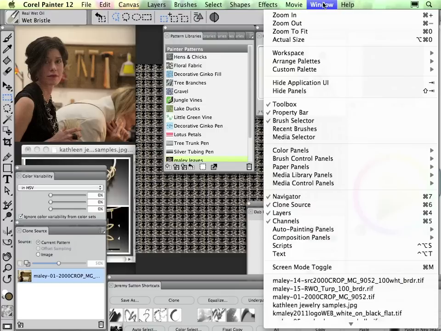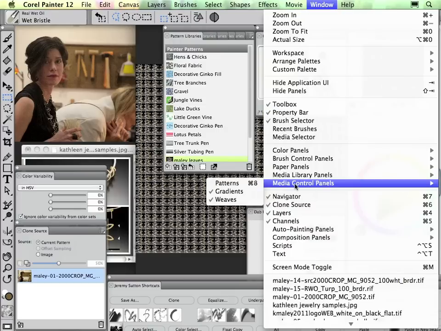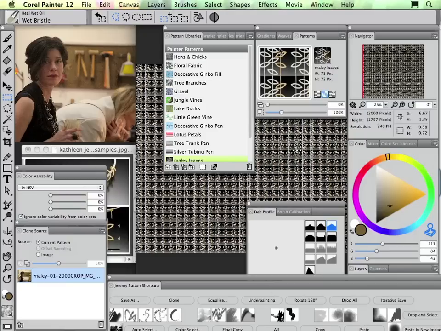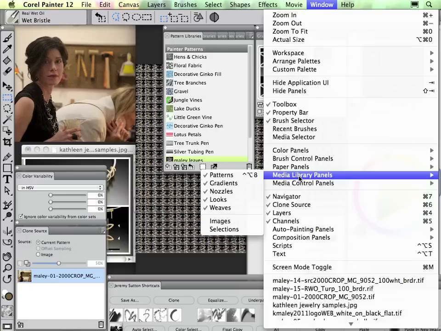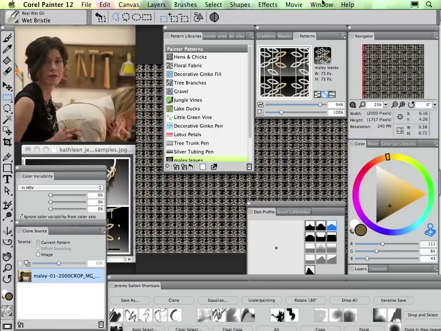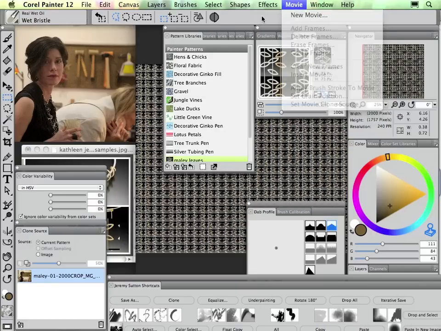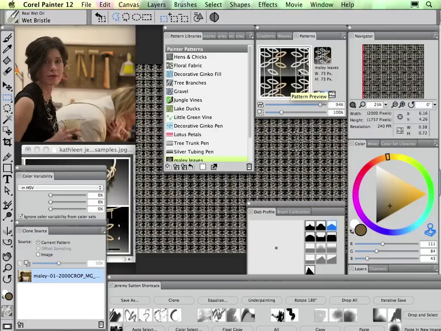I just took away the patterns, now I bring them back again. And the same thing for the libraries, although they're in a separate pop-up menu. I go to Window, and there you see we have Media Library panels, and all the different art material libraries are there. So let's go back and talk about how we can now save this pattern in a custom library, which we can save in our project folder.